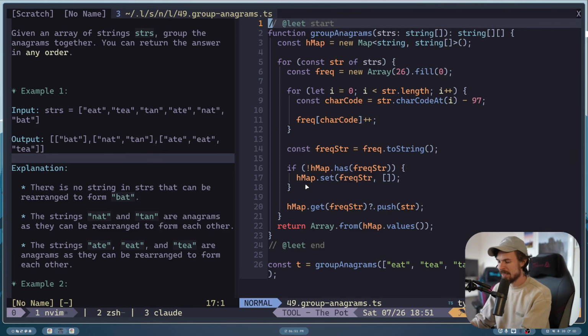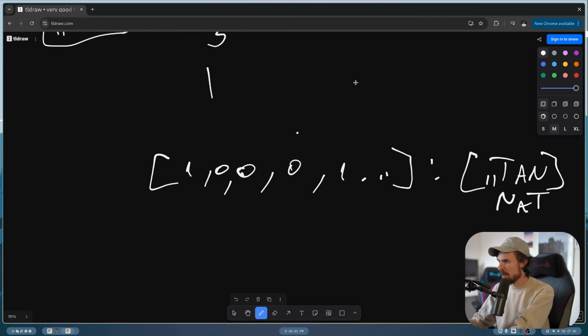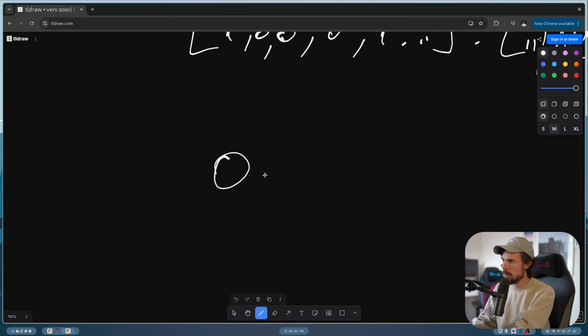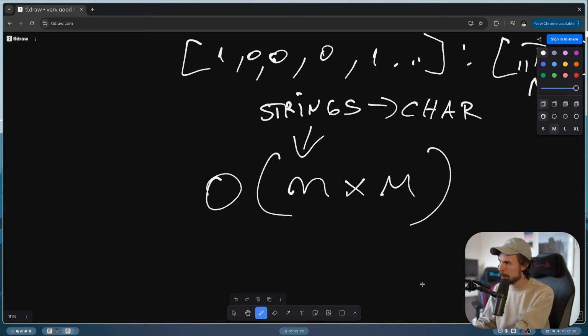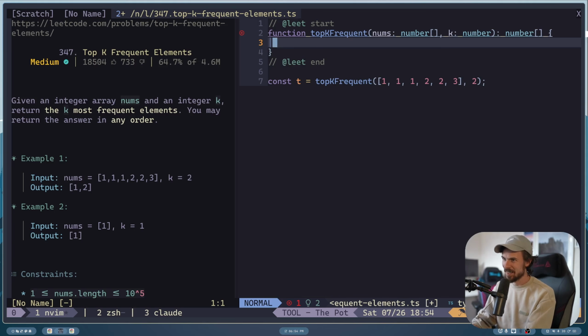And if you're wondering what's the time complexity and the space complexity in this, it's basically O of n times m, where n here represents the strings in the array, which you're multiplying with the characters of each string, right? Alrighty, let's have a look at the next one.